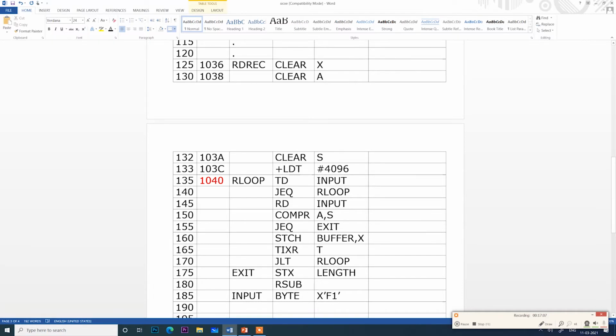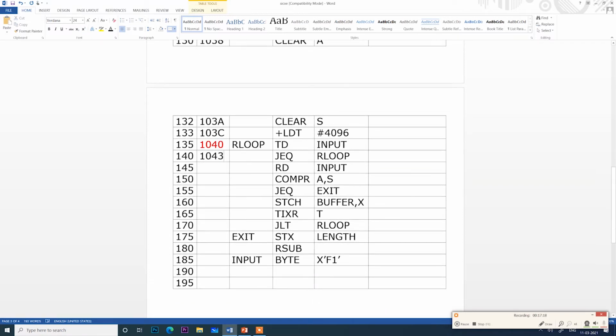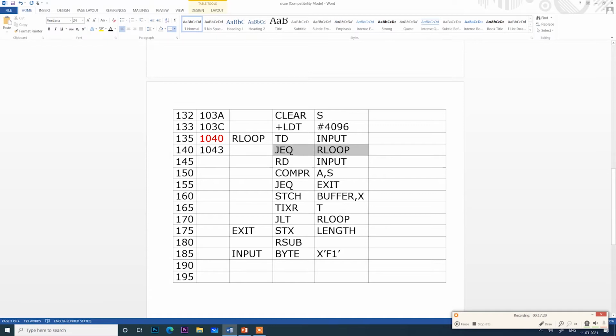Next, format 3 instruction, TD input. It's a format 3 instruction. So 0, 1 and 2. So next will be 1043. Next, again it's a format 3 instruction, 3, 4 and 5. So 1046. Again it's a format 3 instruction. So 46, 47 and 48. So this will be 1049.